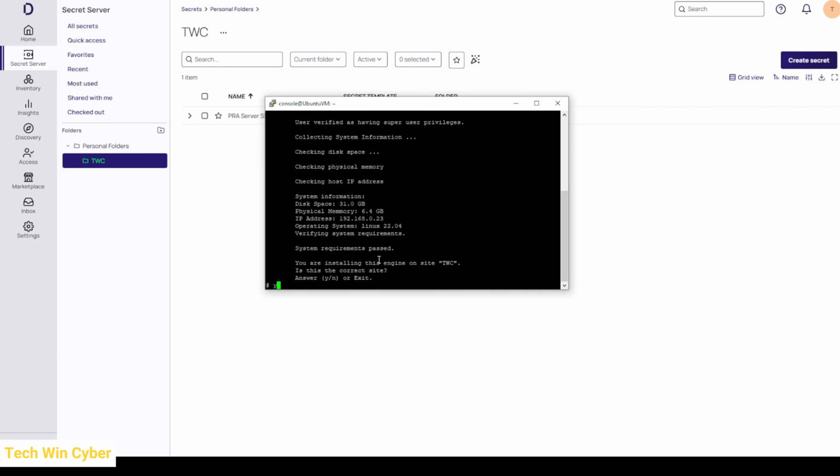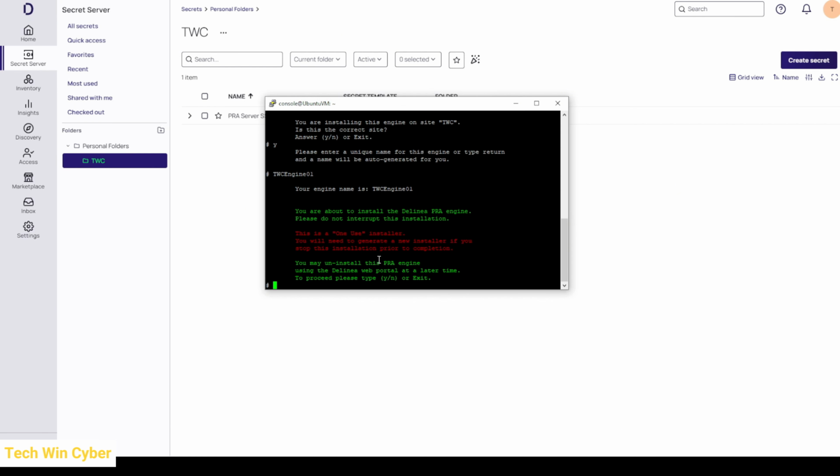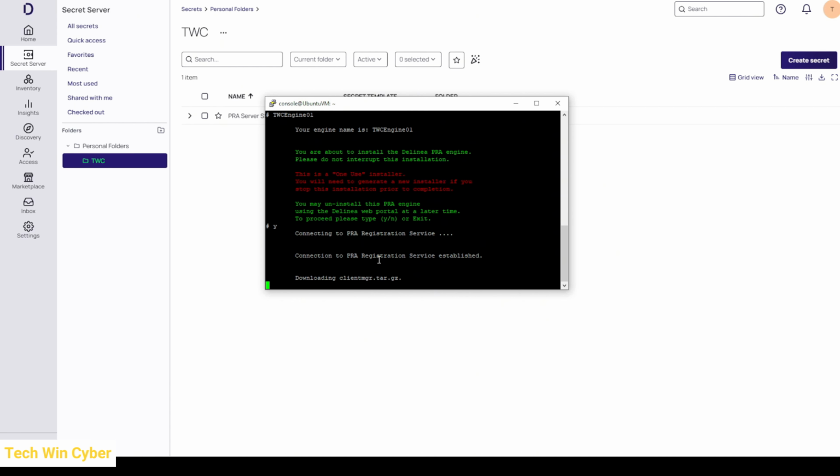It's going to ask you a few prompts, like whether you're installing it at the right site. I'm going to answer yes. Enter a unique name for this engine. I'm just going to call this one TWC engine 01. This should be representative of what you want to actually call it in the console. Typically you will have 2 engines per site. We're just going to hit yes because this is a one-use installer.